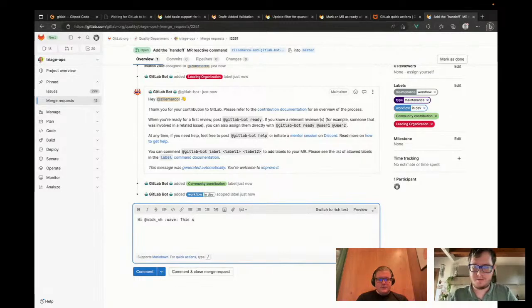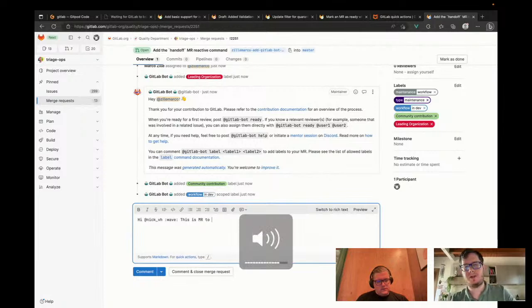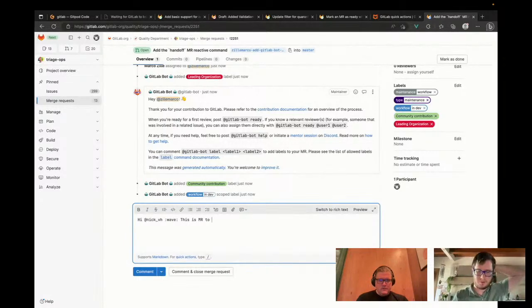So now, after 2 weeks, the person will get the message to say, "Hey, you should run the handoff command." When this MR gets merged, we can tweak the message to let the community contributors know that they can use the command to hand the MR off. Great.